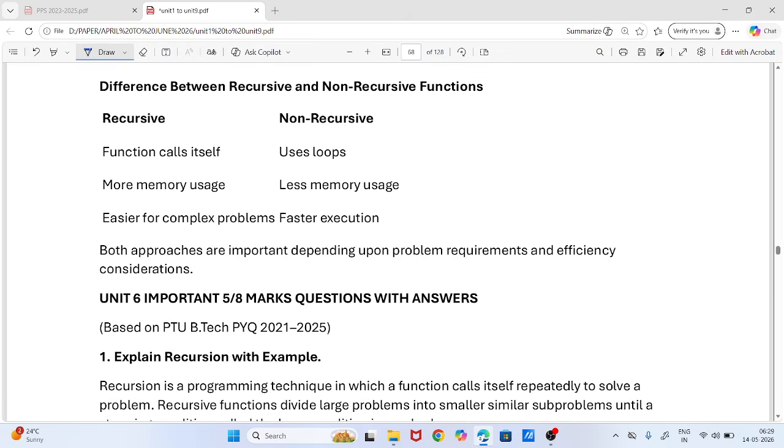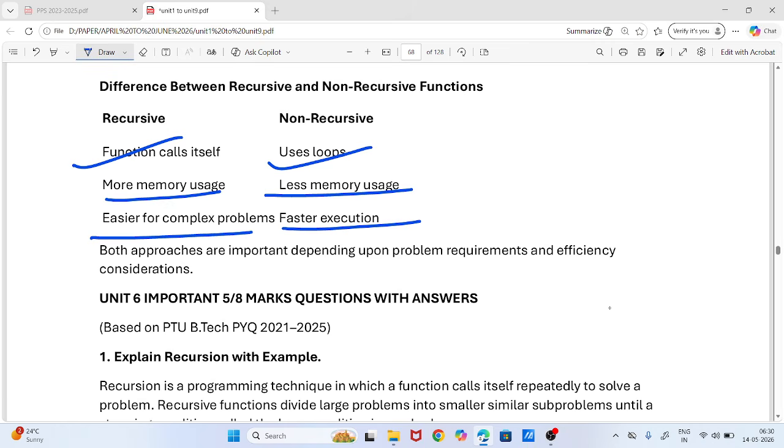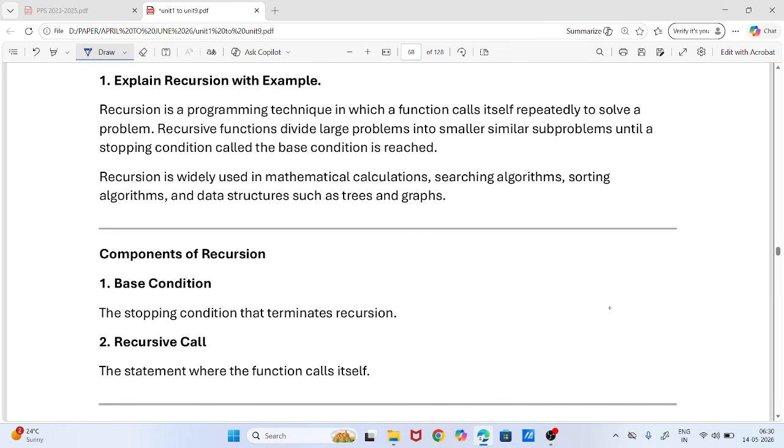Comparison: a recursive function calls itself, a non-recursive function uses loops; recursive uses more memory, non-recursive uses less; recursive is easier for complex problems, non-recursive gives faster execution. Both approaches are important depending upon the problem requirements and efficiency considerations. Now next is: explain recursion with example. Recursion is a programming technique in which a function calls itself repeatedly to solve a particular problem, and it divides the large problem into smaller similar subproblems until a stopping condition called the base condition is reached.